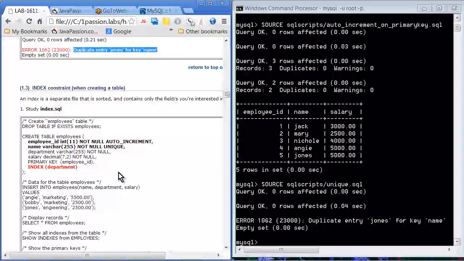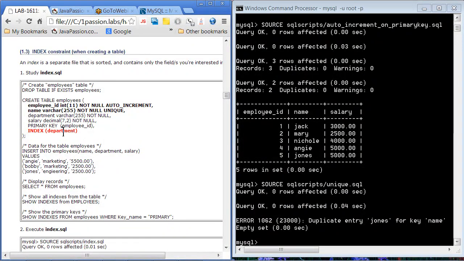All right, the next one is index. So here we have specified we want to create an index for this department. We actually have 2 unique fields. One is, of course, the primary key. The primary key has to be unique, and we also specify that the name column is also unique. The department column doesn't have to be unique, but we want to create an index on it. So we say index and the name of the column.